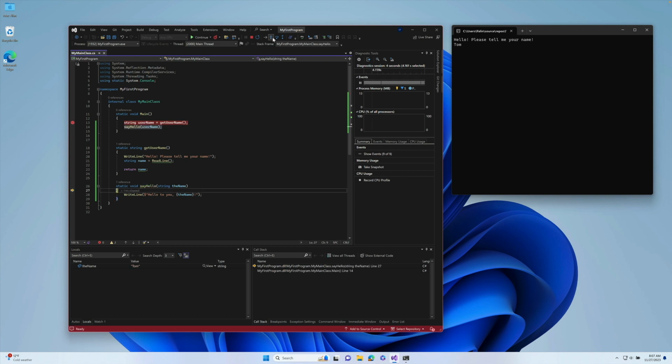We'll step into that method. And once we do, we can see the name is now set to Tom because that's what we passed in here. And we write that line. And then we jump back out of that method because we're finished. This method is a void method, so it does not have a return value.